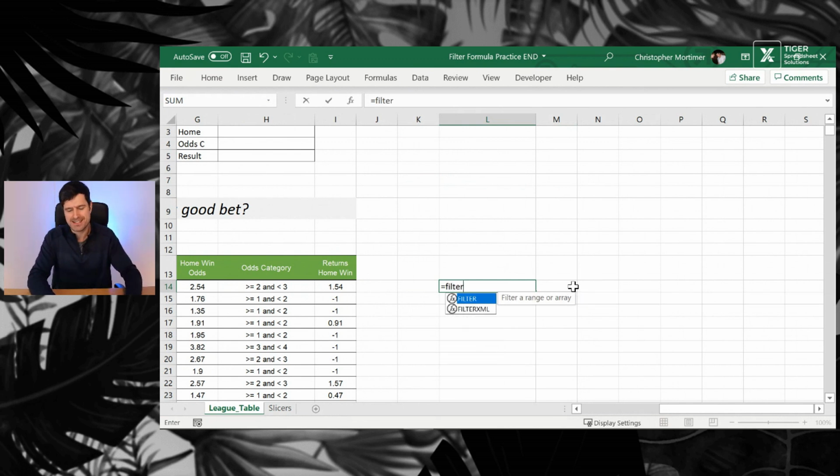So let's go ahead, type in the filter formula, and then let's just notice the prompts that Excel gives us, because Excel always tries to help by giving us the prompts. So Excel is saying array, include, and then if empty. So array is just a computer programming word for a data range, and then include, that's where the magic happens, because we can tell Excel which rows to filter out and then which rows to display using the filter formula. We're going to see the magic happen in just a second. Let's go ahead and build the formula.